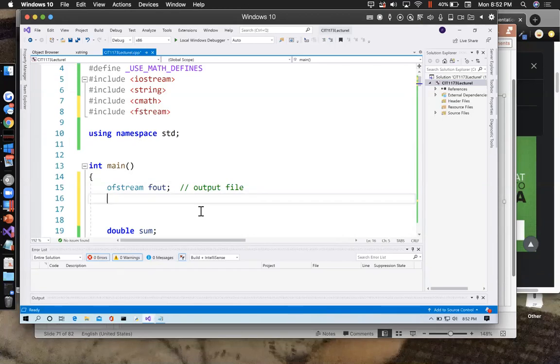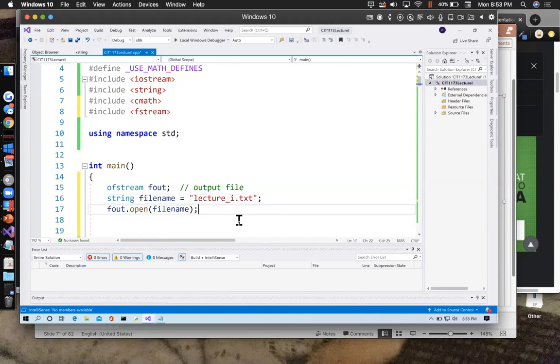Now let's open the file. fout.open file name. Well, we need to give ourselves a file name. We don't have a file name variable yet, right? So string file name. I'm going to call my file name output.txt. And then fout. I'm going to call it lecture_I.txt. Make it maybe easier to find, maybe not, we'll see. So fout.open the file name.